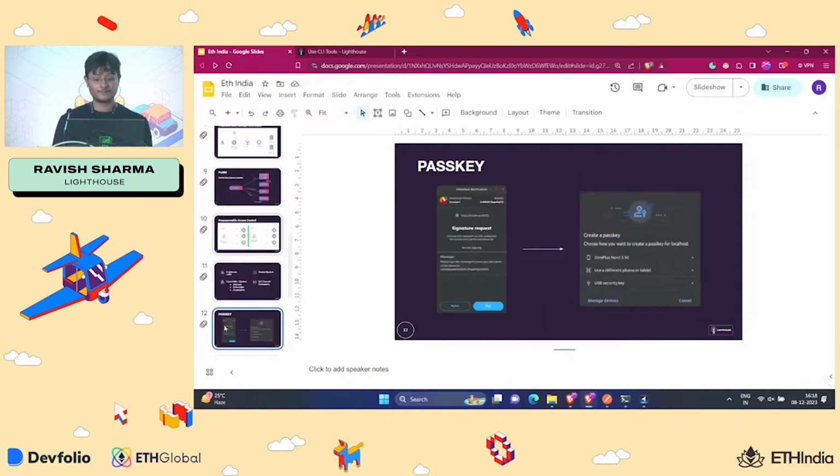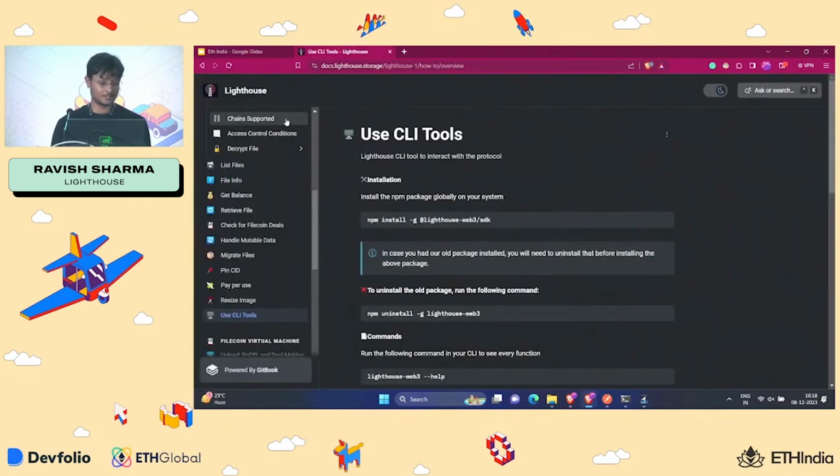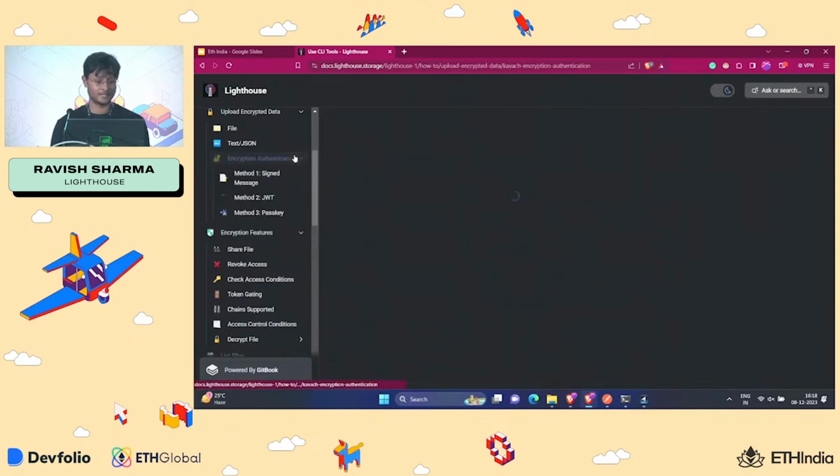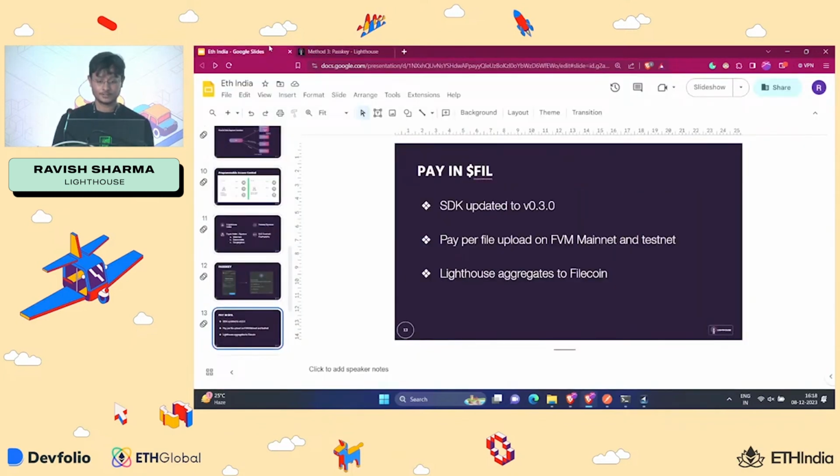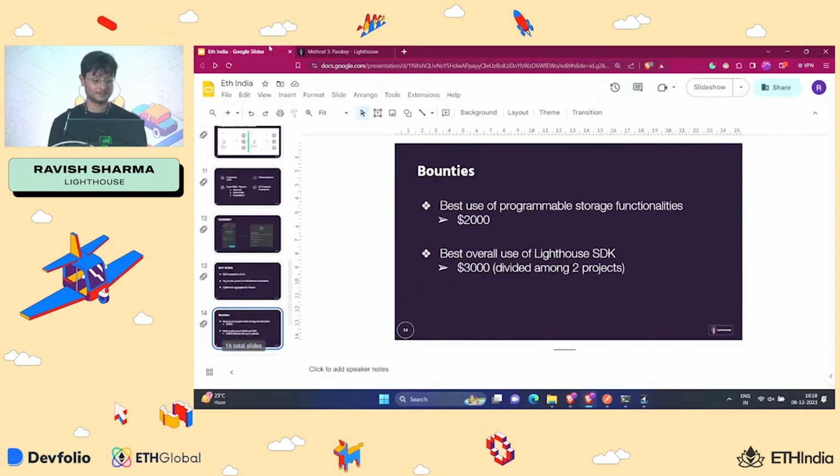Okay, we also have a passkey feature in the encryption, where you can use your fingerprint, or from your mobile phone you can decrypt the file. In the documentation, you can find the passkey here in the authentication section. You can even refer to this. Next, pay and fill is the deal, which we just discussed.